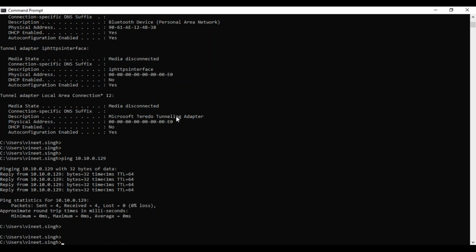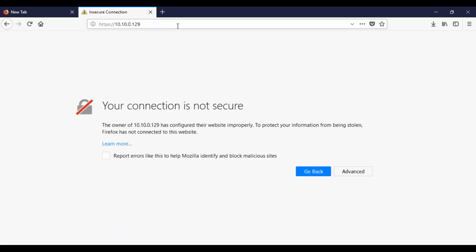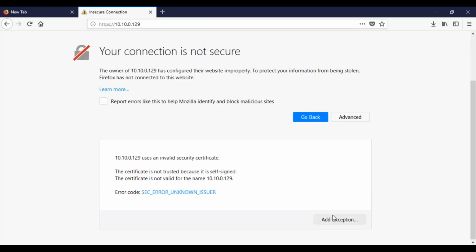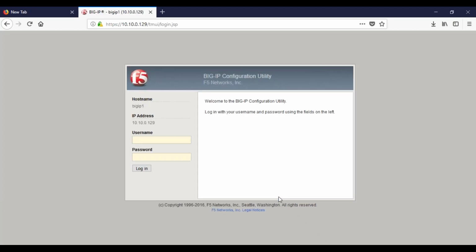After this, I will be opening my graphical user interface of the device. I open up the browser, type in the IP address of the device and hit enter. The moment I hit enter, I will get a certificate error. The reason being the device is using a self-signed certificate, which is not being trusted by your browser. So you can just click on advanced and click on add exception, confirm security. That's it. Boom. Here you go.